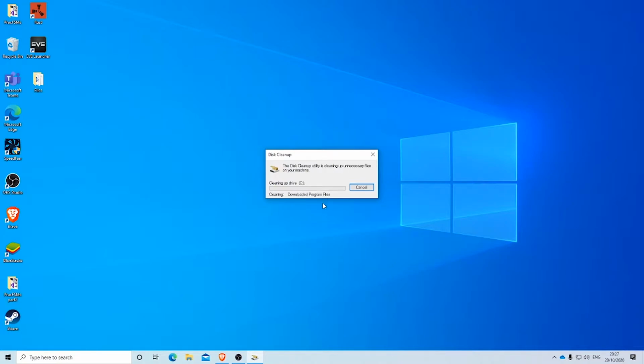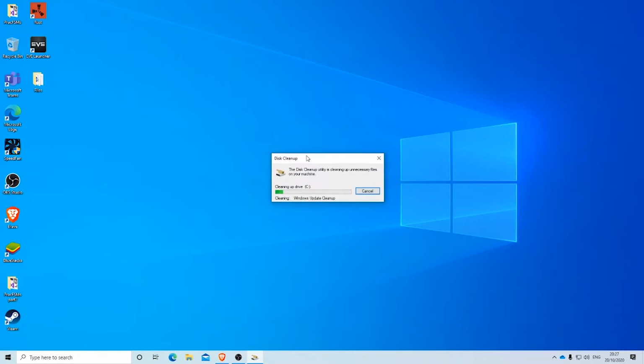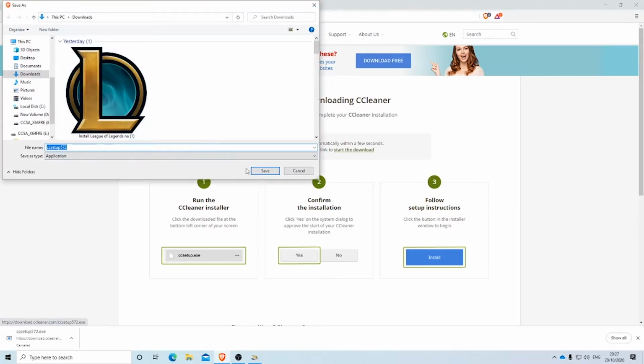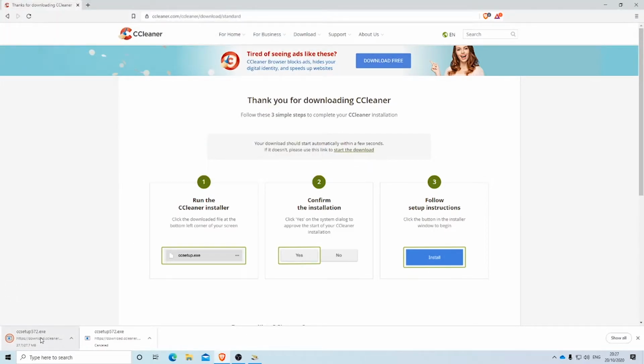It will take approximately, depending on the speed of your computer, between a couple minutes to 5 minutes. If you've got, let's say, 30 gigabytes or more to clear, it may take a little bit longer, so just give it time. In the meanwhile, while this is clearing things up, we can go back to the browser and we're gonna start the download on CC Cleaner, and we're gonna download that.